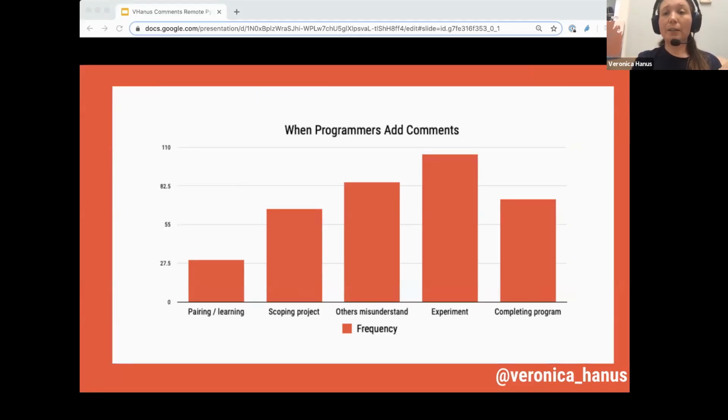Here I asked, at what point in your process do you add these comments? Like what triggers a comment, makes you think, aha, this is the time. Fewer folks said that they used them when they were learning and pairing. But most folks said that they used them when they were experimenting with a bit of code. So when they weren't sure quite what was going on, that was the time when they used these comments.